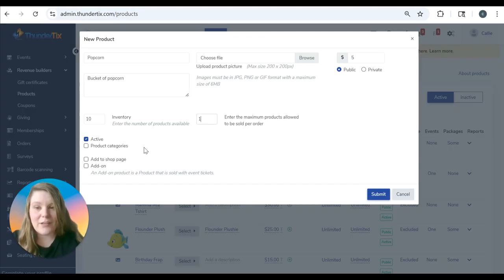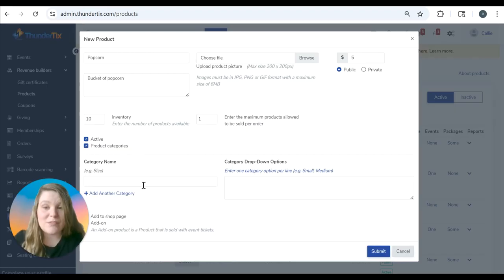Over here, you can make your product active. You can give it a category as well. So if you sell multiple types of popcorn, like kettle corn, butter popcorn, anything of that nature, you can set up a category here and list it in the drop-down menu over here.